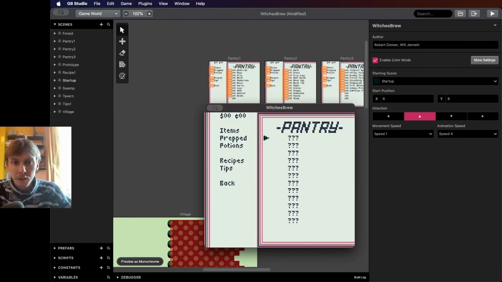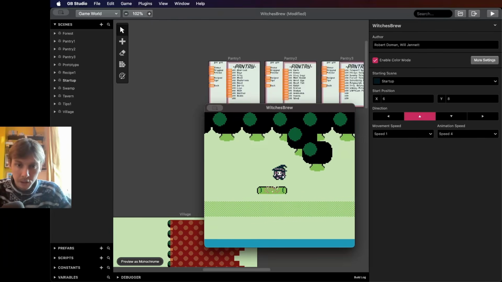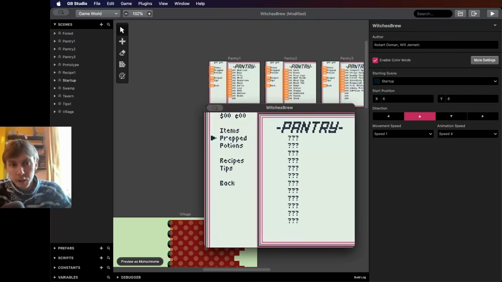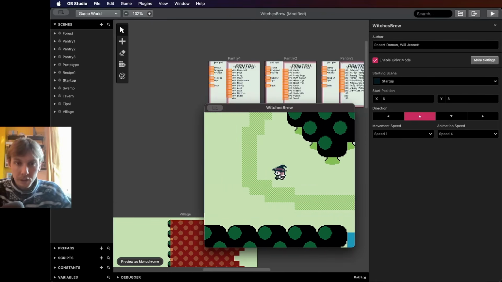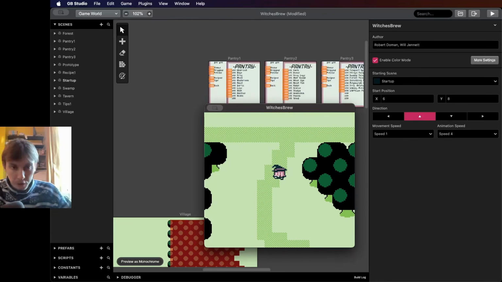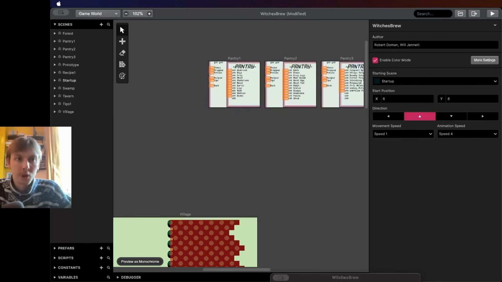When they turn the frog into frog's legs and stuff, then they find it in their inventory under prepped. And once they make a potion, they'll find it in the potion part. There's also the recipes. They can find the recipe and it unlocks in the recipe section. Basically, the player finds it and then it gets opened up in their inventory. So let's show you how that works.